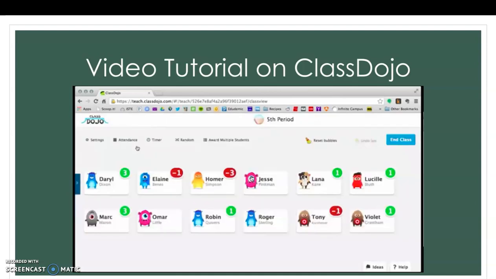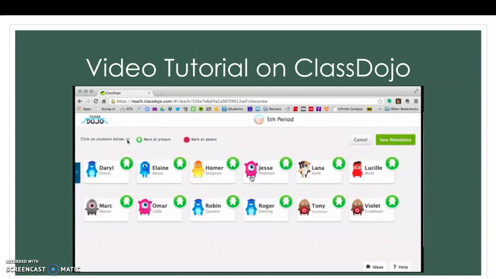I'm going to show you the attendance feature. With the attendance feature, everyone's already counted as present. The green means present. Now, if I click on Homer once, that means he was tardy. The yellow pops up. If I click on him again, that means that Homer was absent. You can click on him again, back to present. And you could say these 2 were tardy, this one was absent, and this one was absent. And there you go, save attendance.